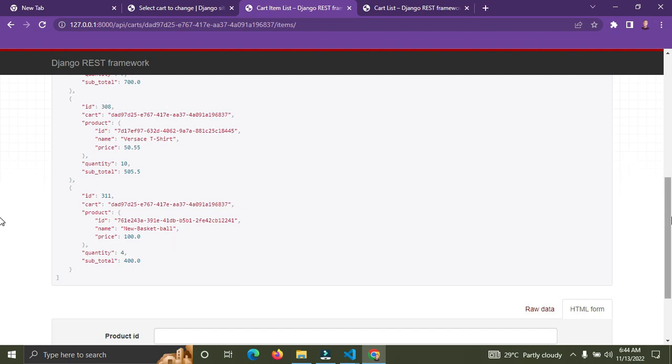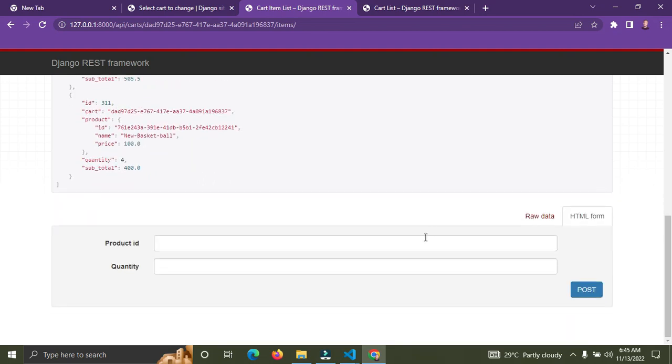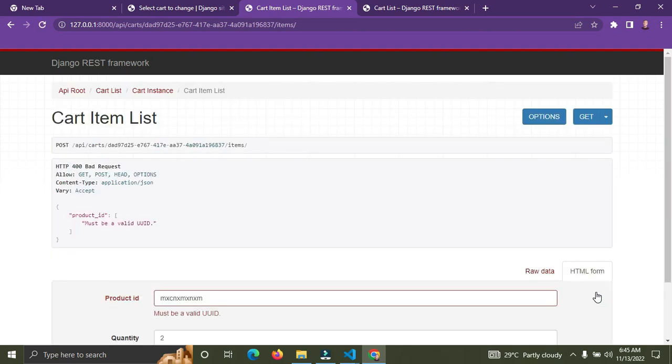Now I want to add a product that does not exist in our database. I'm going to add something that does not exist, this is wrong, and just put in 2. It's going to throw an error. Click on post. It says must be a valid UID. Understand? Okay, I'm going to get a new UID now.